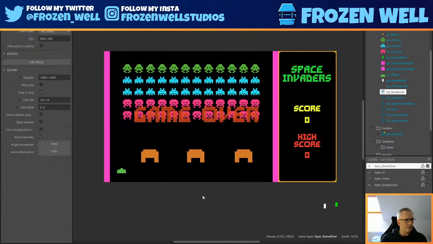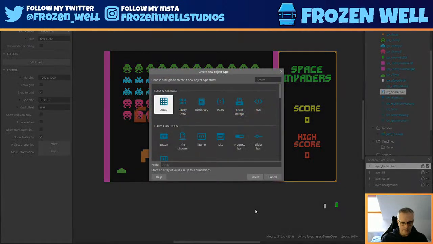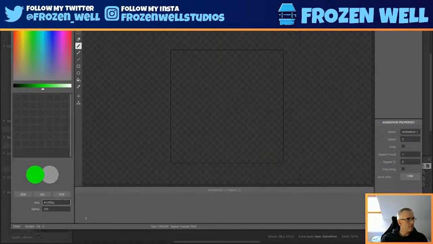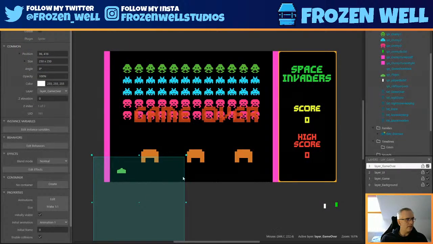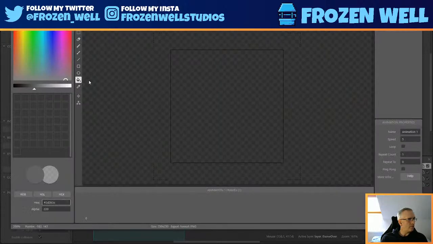Yep, so we'll make that layer transparent again. I'll add in a sprite. Game over mask. The alpha value of 220. Helps if I actually fill it that colour.